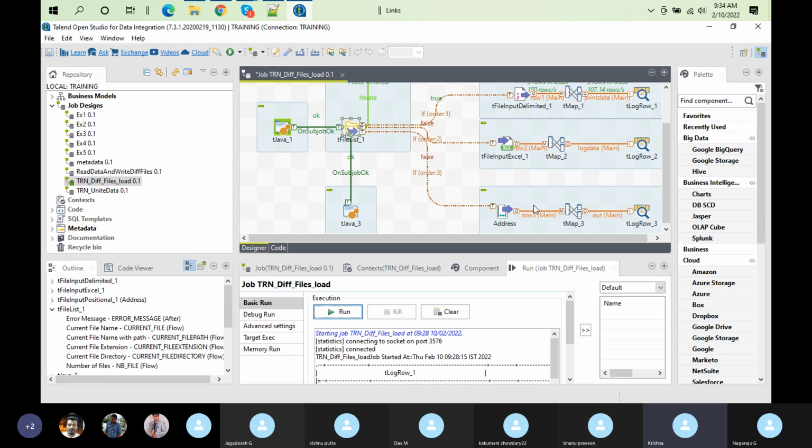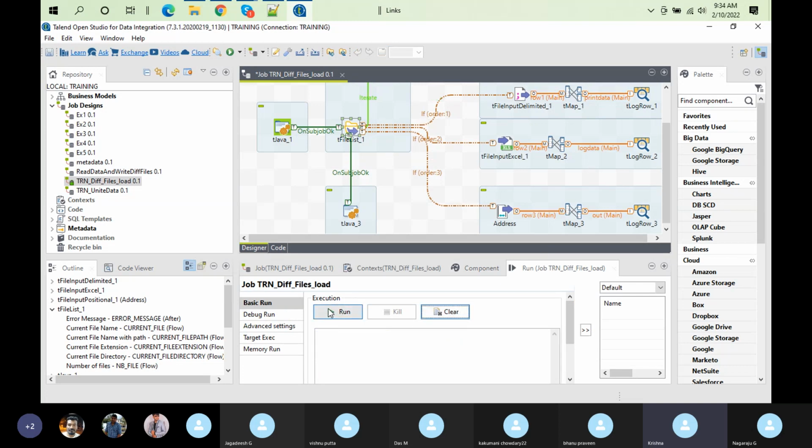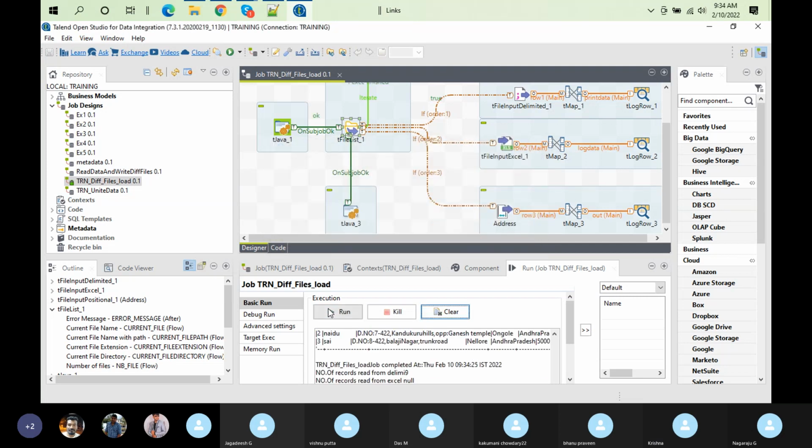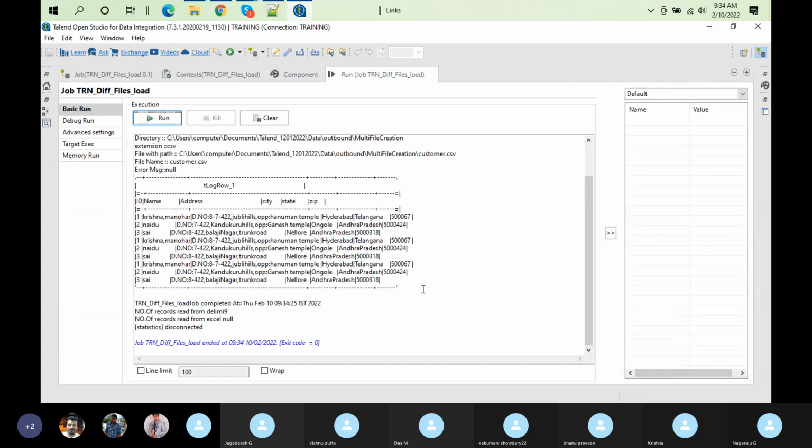Now I'm going to run. So now we are expecting 9 rows. So now you see 9 rows are coming.